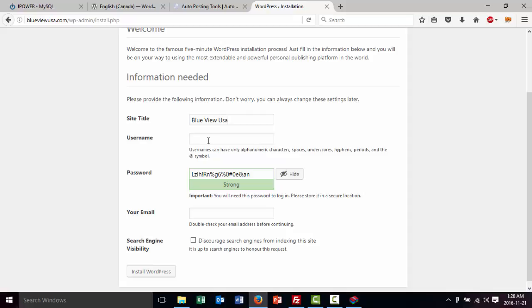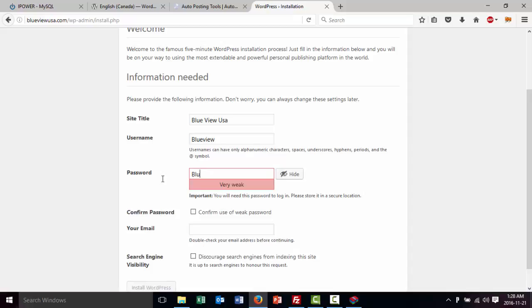And then you will type a username. In this case, well, we call it just Blueview. And then the password, you can choose any password that you want. In this case, just for making it easy right now, I'm just going to call it Blueview. And this I'm going to call Blueview as well.